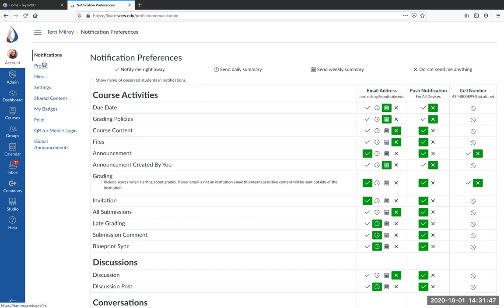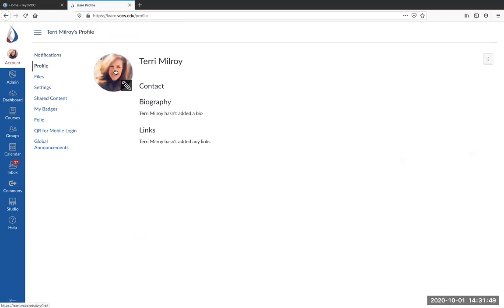The next thing you may want to do before leaving your account is to go to your profile. Your profile allows you to click this pencil icon and put a photo of yourself in the little box so that you can show your face and your smiling, happy countenance to your instructors and to your peers. It is not required, but it is suggested because it does help teachers get to know you in online classes and also personalizes your profile. You can add any contact information or biography information that you wish simply by clicking the 3 dots over here to the right and choosing Edit Profile.